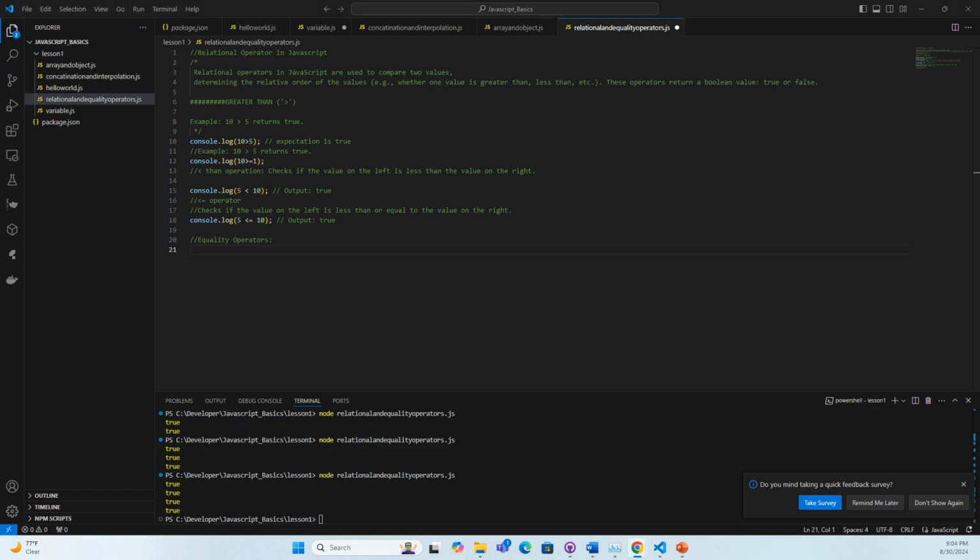So let's talk about the loose operator. And that's basically, the loose one is the equals. So let's just put this in parentheses here. Let's just do this. Back tick.